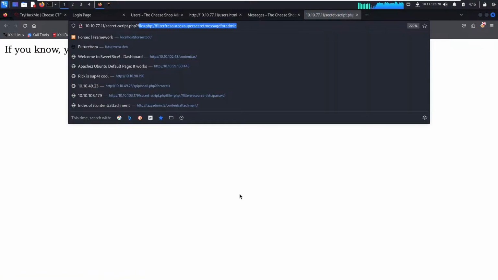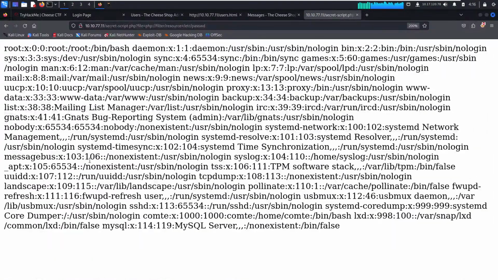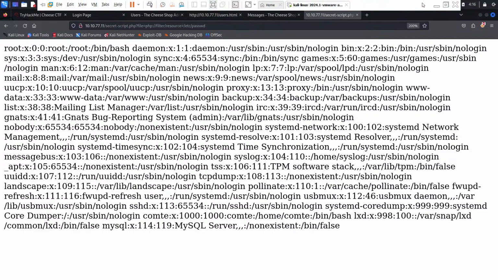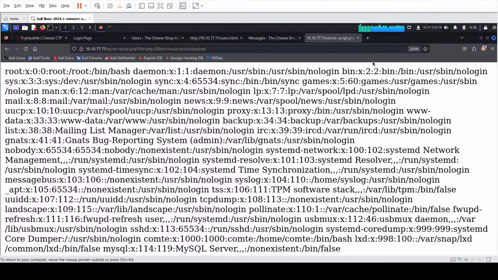If you know, it's a PHP filter exfiltration LFI, and it's saying if you know, you know, so you can just try it. So if I do /etc/passwd, you can see I'm actually having an LFI. You can try this one, and after that there is actually a GitHub page.